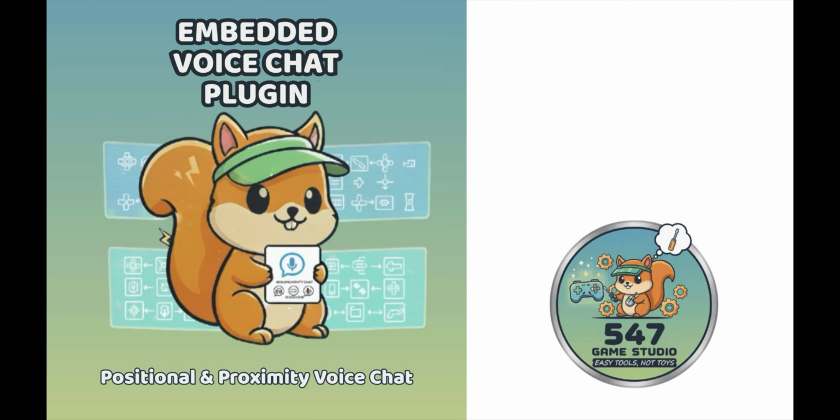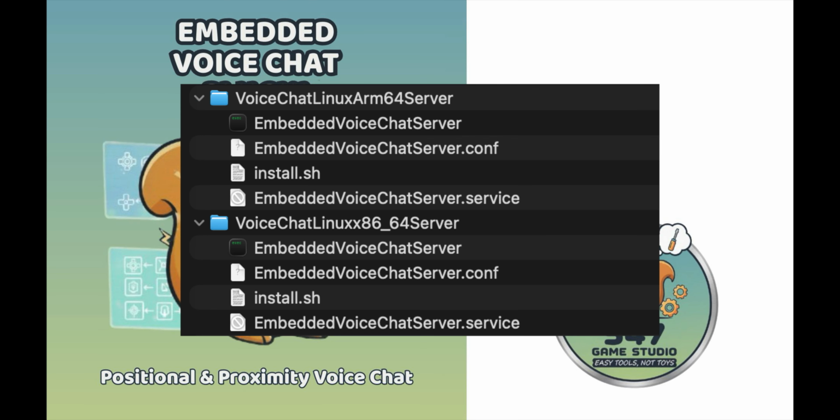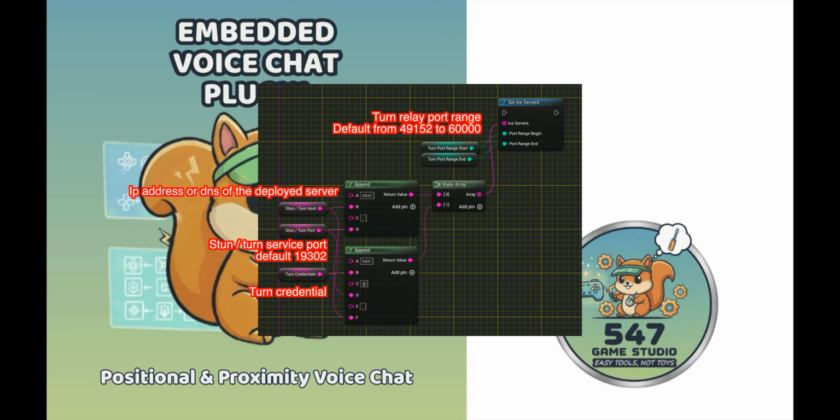We know that global connectivity can be a challenge. If you're in a region where services like Steam Voice Chat are restricted, don't worry, we've got you covered. We provide full server files and an easy install script so you can host your own service on any cloud provider you choose. Connection is as simple as calling a single Blueprint node.